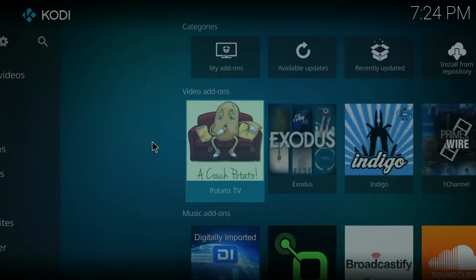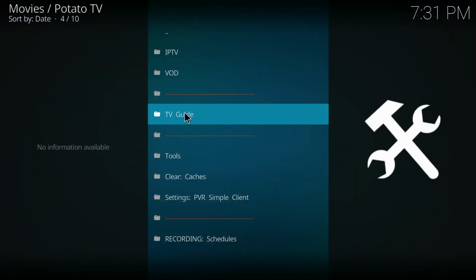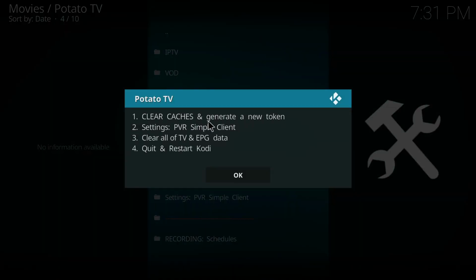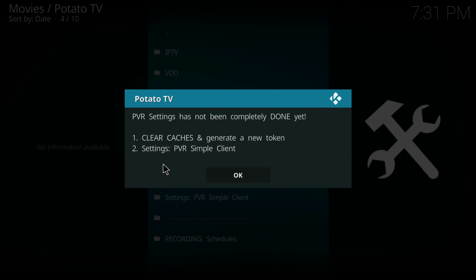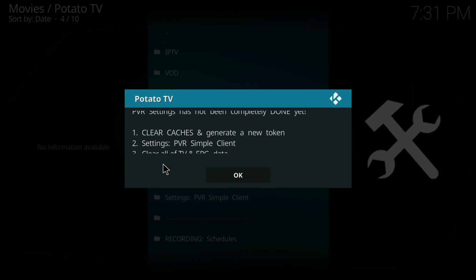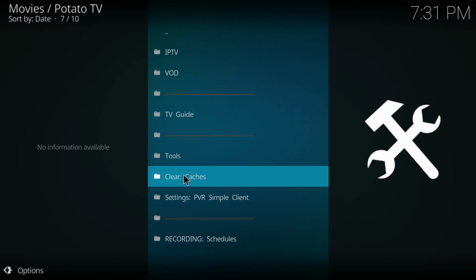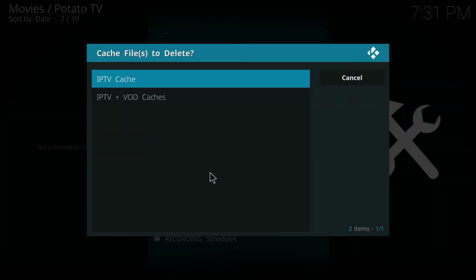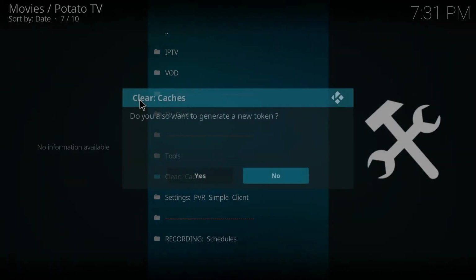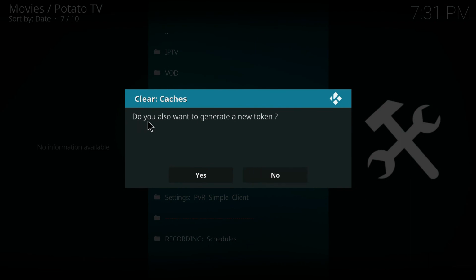If we click inside of Couch Potato and we click TV Guide, we got these instructions. It wants us to clear the cache, generate a new token, settings, PVR Simple Client, clear all of the TV EPG data, and then to quit Kodi. So we're going to do exactly that. Let's click OK. The first thing it told us to do was clear the cache. I'm going to select IPTV and video on demand channels. Then it's going to ask you, do you want to generate a new token? We're going to say yes.